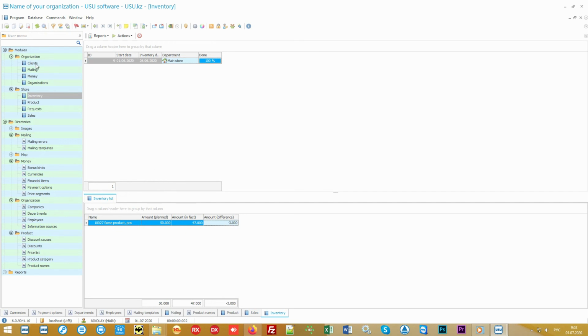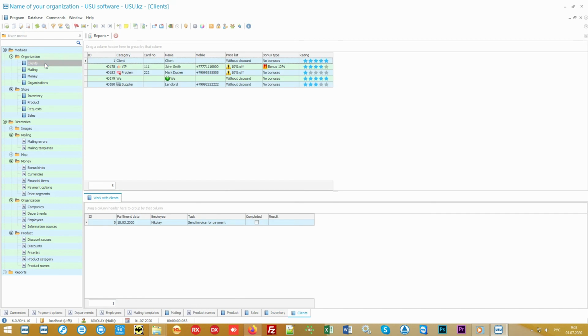Now, let's take a closer look at the customer base that you will have formed in the business process. The more carefully you treat your customers, the more they will buy from you. A new client can be added right at the time of registration of the sale, and all of them will be in a special model called clients. Clients can be divided into groups so that you can quickly find everyone: problematic, regular customers, and VIP customers. Each client can have their own price list.